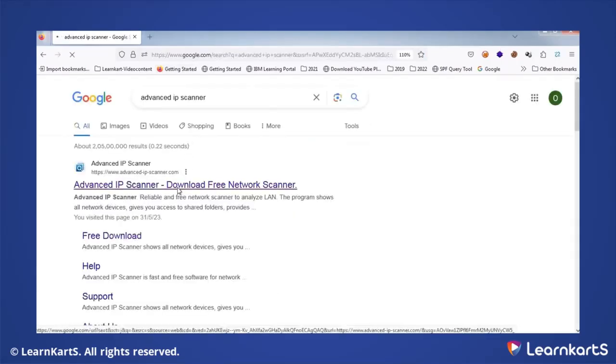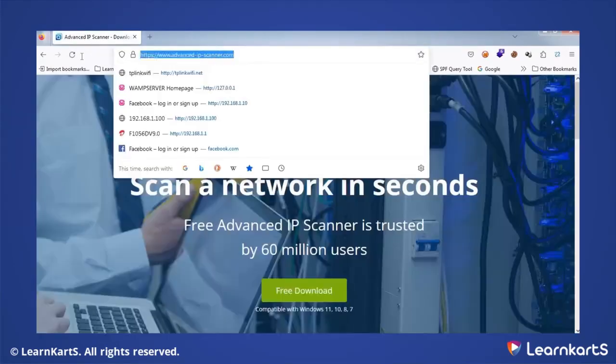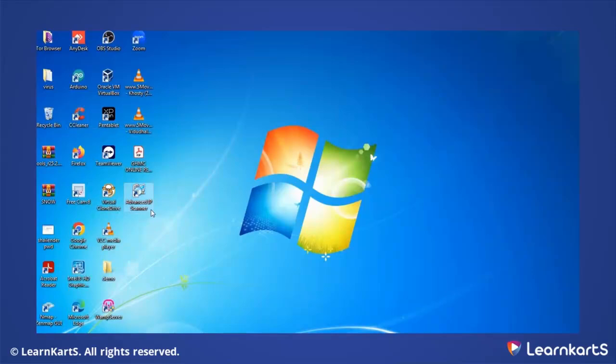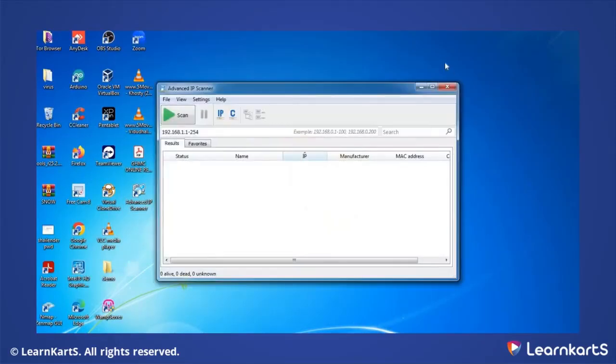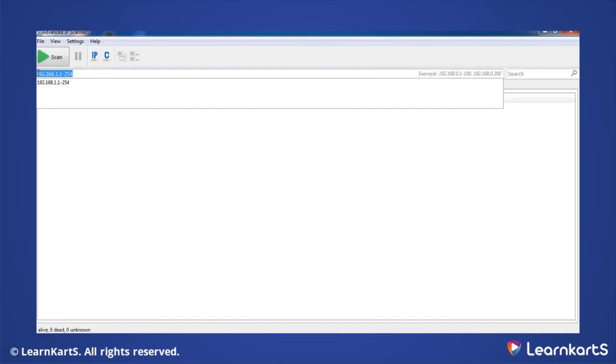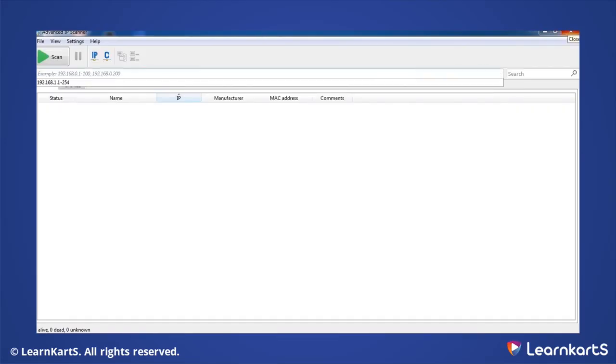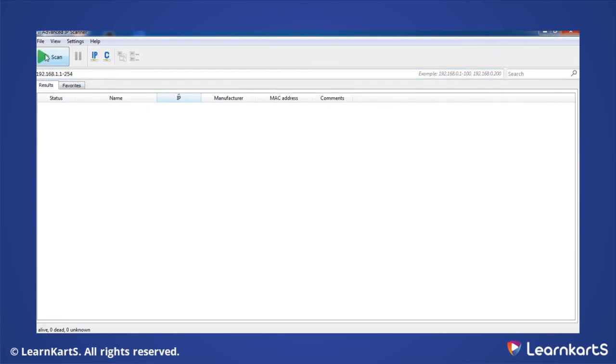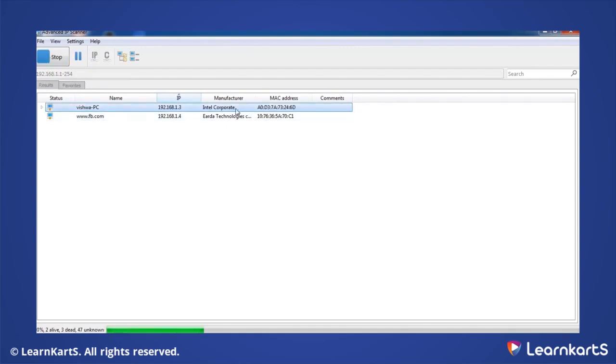Go to Google, search for Advanced IP Scanner, and download it from advancedipscanner.com. Once downloaded, install it on the machine and open it. Once opened, it will automatically identify your network. If not detected, it will appear empty. In that case, enter the IP address range from 192.168.1.1 to the maximum allowable range, which is 254 for us. Now, search and scan. When you click on scan, displaying the live systems on that specific network will take some time. It shows you the system names, their IP addresses, the manufacturer, and the MAC address. Let's wait for it to finish.